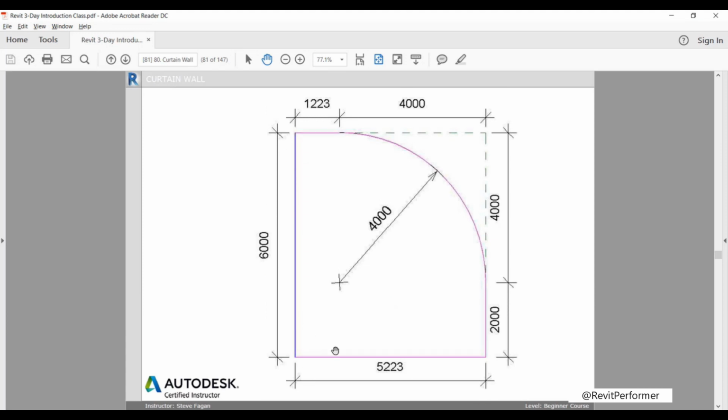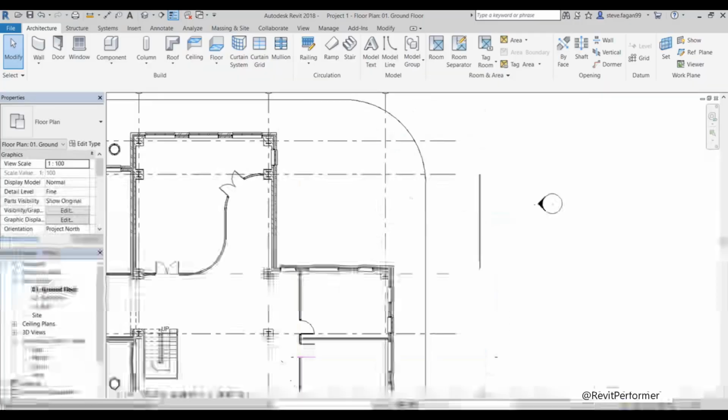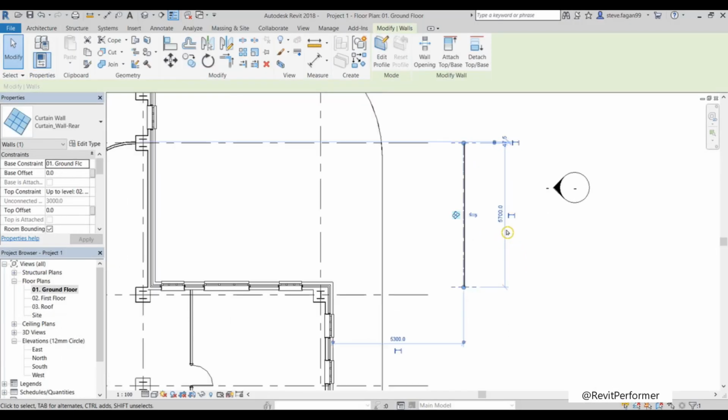So this here is the footprint of our curtain wall. And this one we actually have a curve. The first thing we're going to do is get our width and our height correct. So our width is 5223. So we'll select it, change our width to 5223.